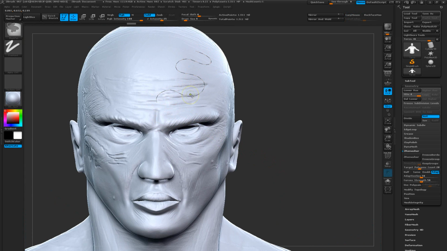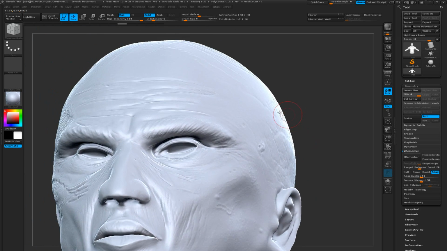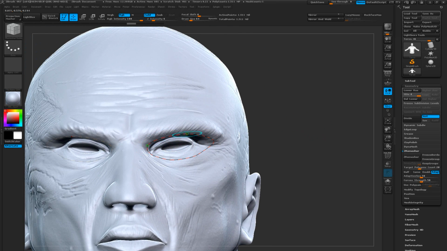I'm going to hit Control Z, and for this I'm going to click on X to turn on symmetry mode. Now I can try and define where I want my Zremesher to keep my flows. So for example, if I click around the eyes like this and draw out again like this, you're going to notice that as soon as I'm finished, this is now a closed circle.